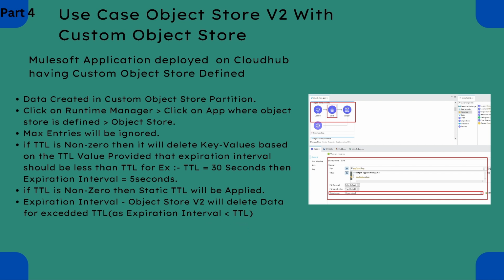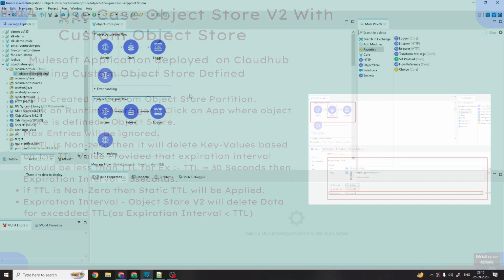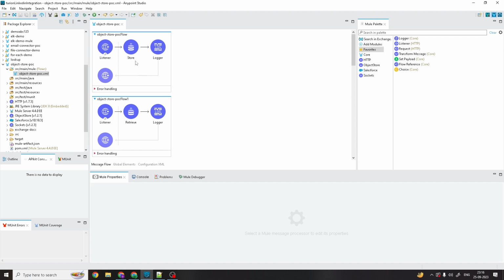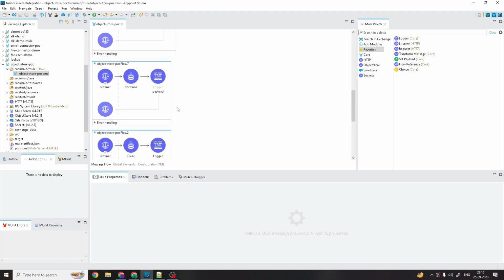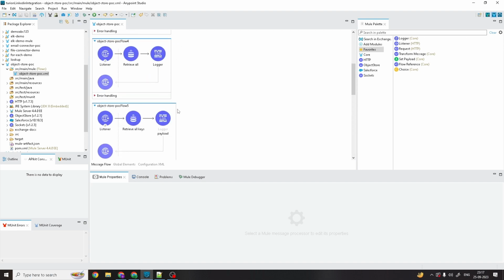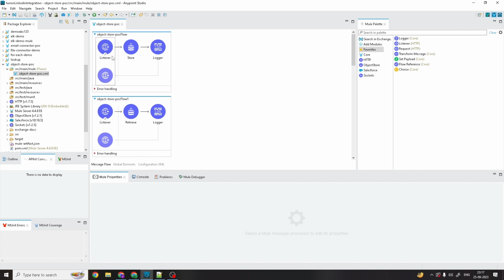Okay, so guys, that was all about these custom Object Store configurations. So that's how we used to define the custom Object Store. Let me go to the Anypoint Studio and show you how it looks. So guys, we are in Anypoint Studio. These are all the operations which we have performed in part 2. Let me go through each and every operation.